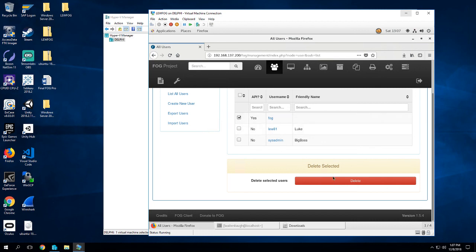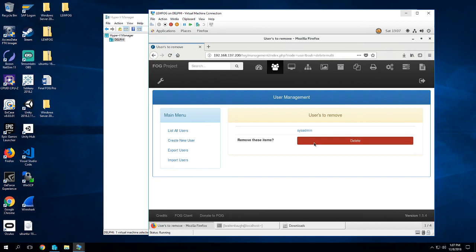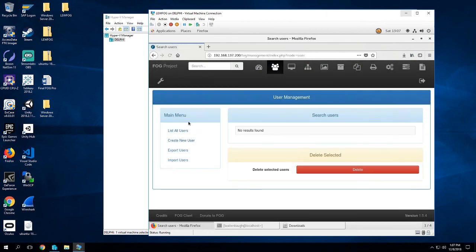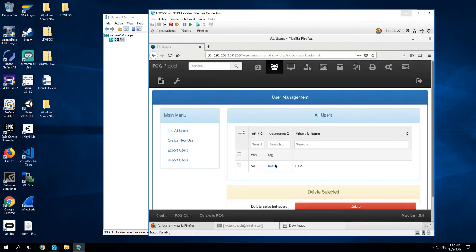Just click on what you want to delete and hit delete. I think this is the one I'm on, so I'm not going to delete it at this point in time, but if I want to delete this one, hit delete. Okay. You go list all users, and that one will be gone, and only these two are on.